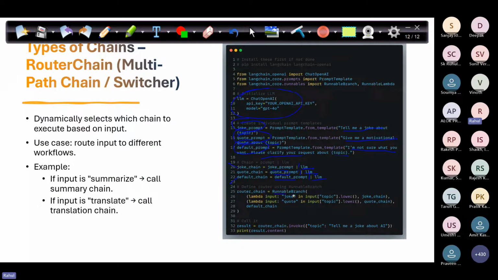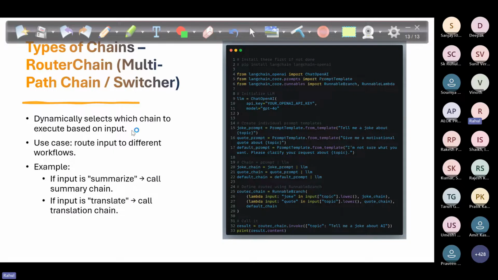Now here you can see the router chain, runnable branch. If the topic is basically joke, right, then it will run the joke chain. And if the topic is, for example here, tell me a joke about AI, it will fetch out the joke from that topic. If it is joke, it will run the joke chain. If it is quote, it will run the quote chain. And if nothing is mentioned, it will run the default chain. So we will route that based on the user's input, right? So that is again one of the chains which we have.